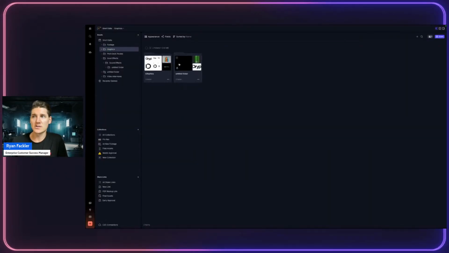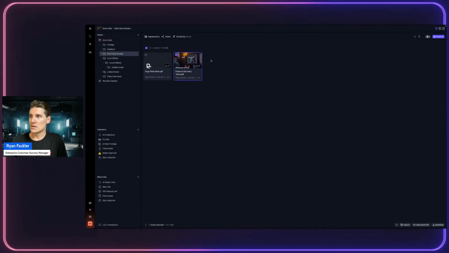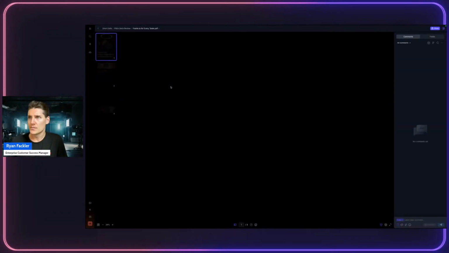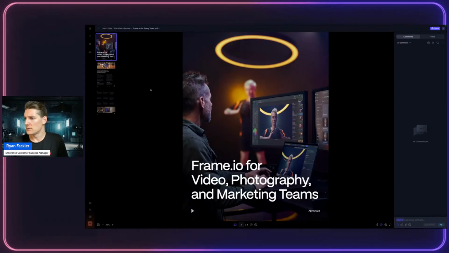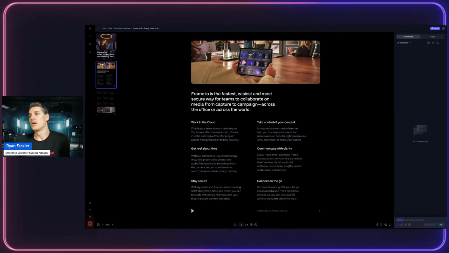But let's say I want to actually access this for some of our text-based editing. These are some of our newest features. All right, let's go ahead and open up this PDF document that we have. Frame.io for video, photography, and marketing teams. Cool. This document outlines the best ways to leverage Frame.io if you're a part of a video team.